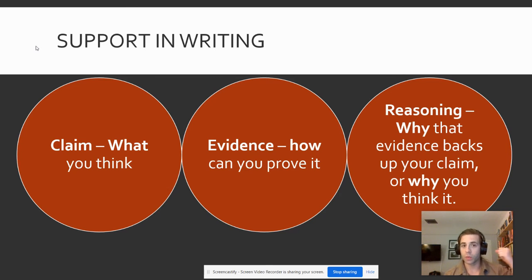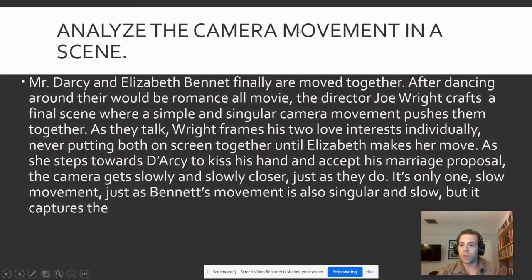So remember, when we're writing responses, almost any response, I want you to think about it in 3 parts. I want you to think, what do I think? How can I prove that? And why does my evidence back that up, right? What do I think? How do I back it up? And why do I think it, right? Why is this the thing that's coming into my mind? Claim, evidence, and reasoning.